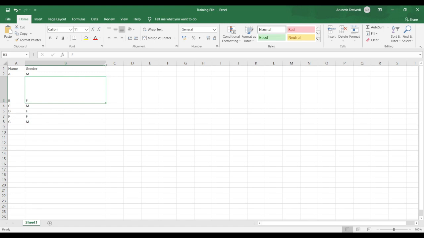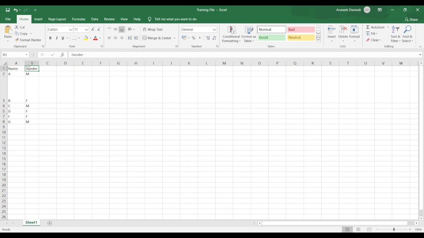Now let's say I want to auto fit depending upon the maximum length that is present in a cell. So if you see in column B, gender is the largest text that we have. To auto fit a particular column, you click on the border, the right border of that column, not the left border. When you click on the right border and you double click on it, it will automatically auto fit as per the largest text that is there.